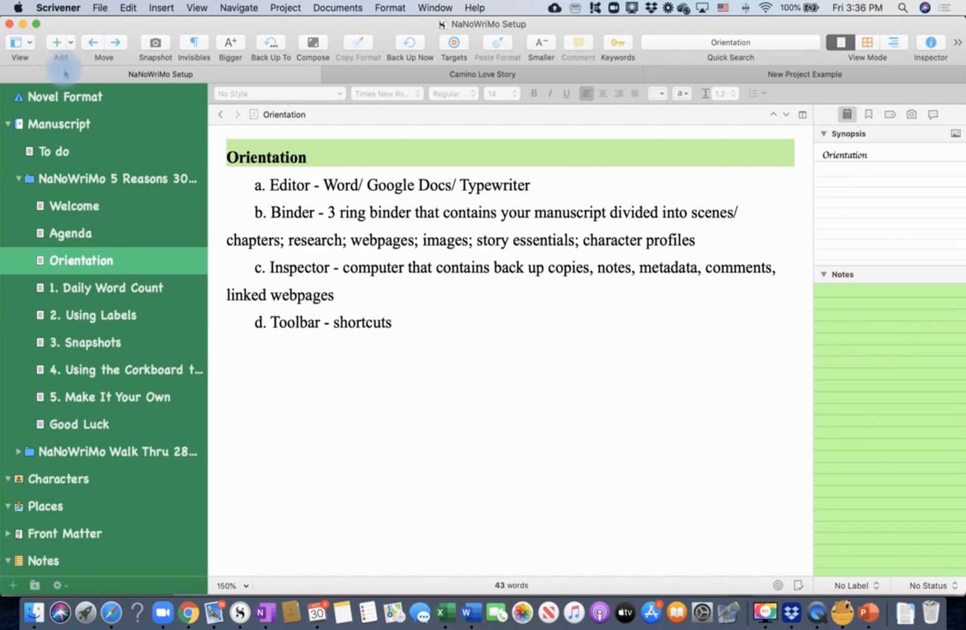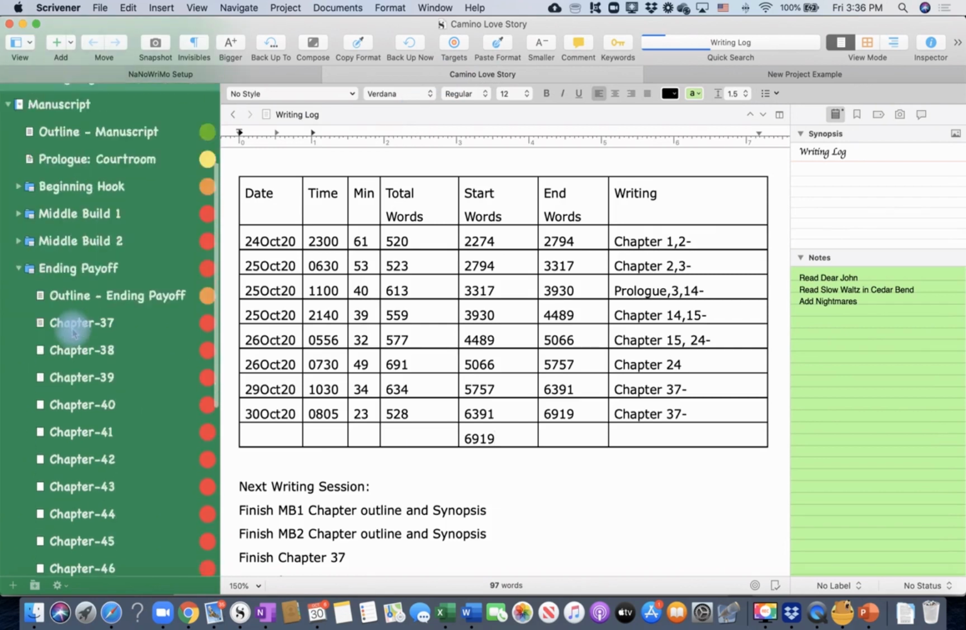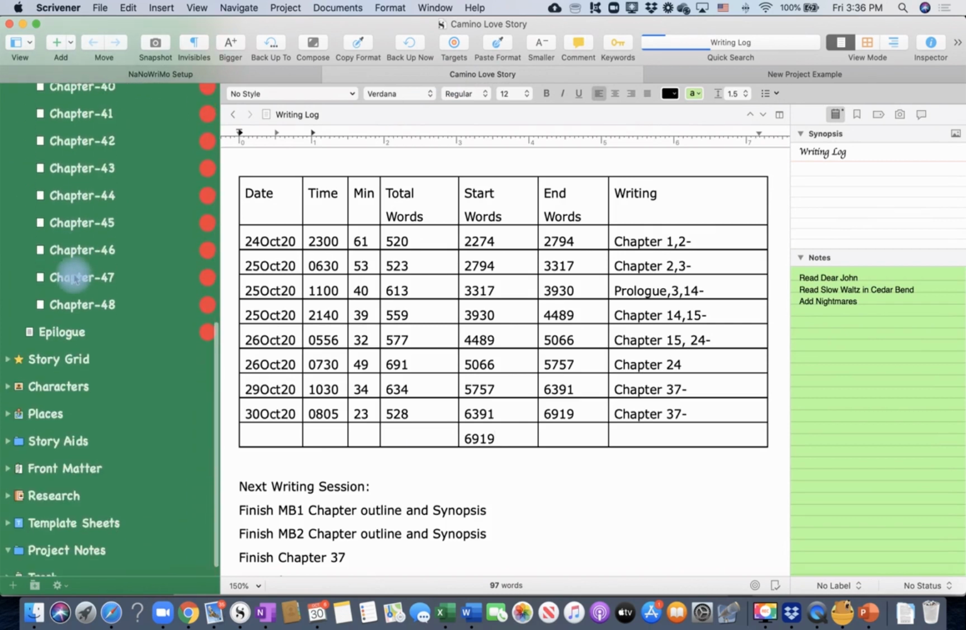And then you have on the left side the binder. The binder is like a 3-ring binder, for lack of a better word. It holds all your chapters. I'll show you this book I'm writing. This has my outline. It has all my chapters. I have them divided up in different acts. I'm going to go into that a little bit later.